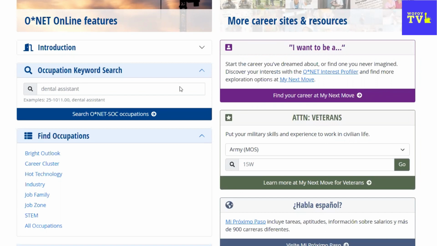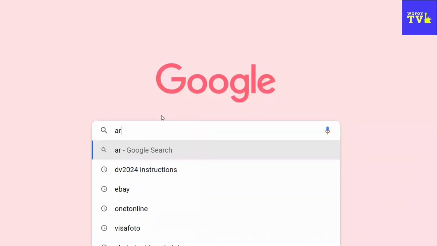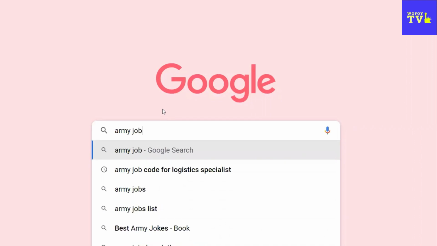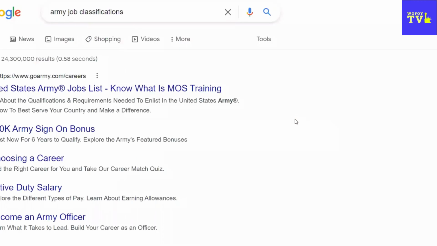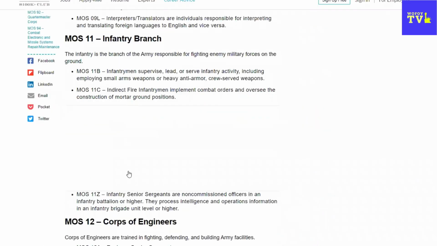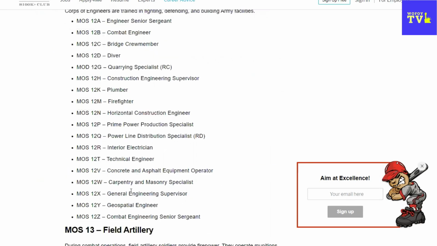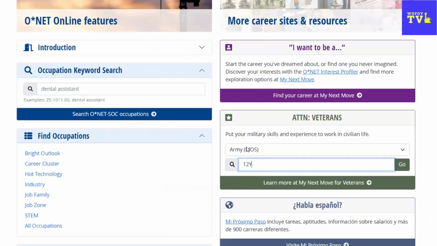Okay, so now I'm going to open another browser, because the first thing we need to do is find the military job code that you have. Okay, Army job codes and or classification. Let's see if we'll be able to get that option here. We are looking at the unit. So we have 12Y. Now we'll come back to this here and then we'll put 12Y. All right.